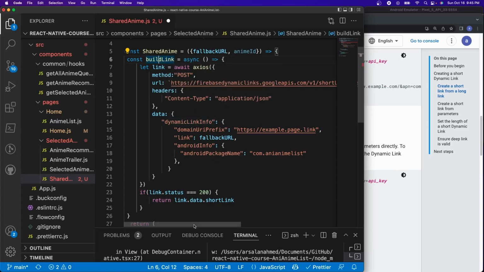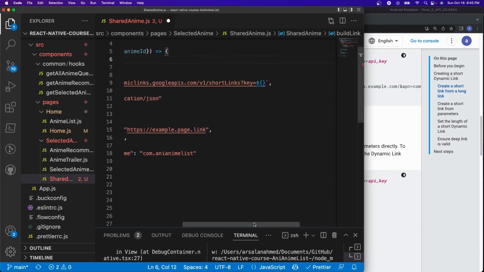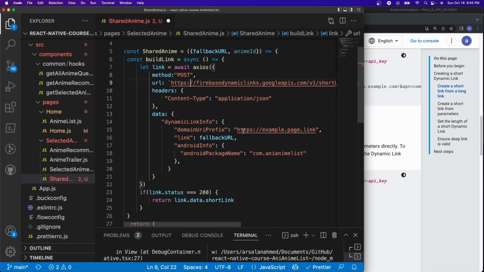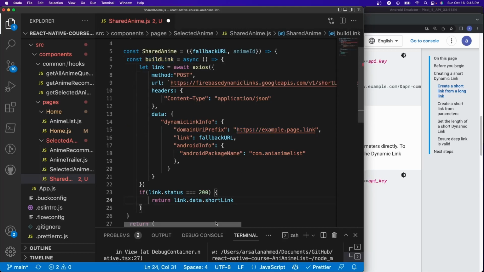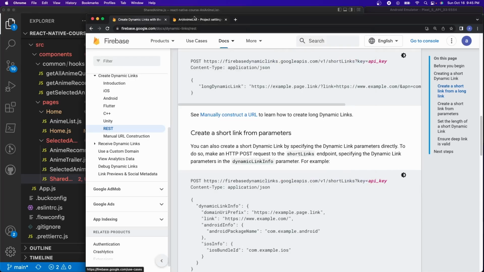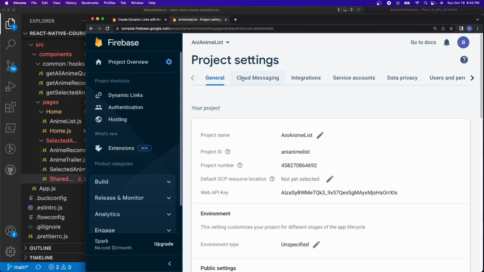But before we do that, we have to take care of two things. We need to give it the key that we talked about earlier and the domain prefix. Well, where do we get this key from? It's really simple. Go ahead and open up your Firebase console. Inside of your project settings, your web API key is what you want. Don't even bother trying to copy this. It's already deleted. Like, this app doesn't exist anymore.